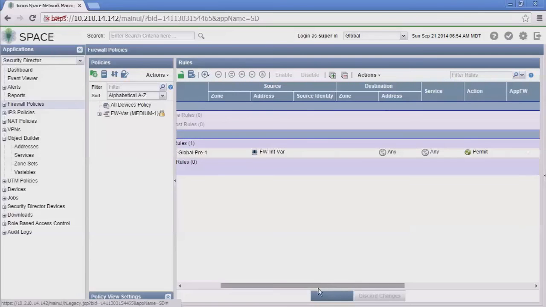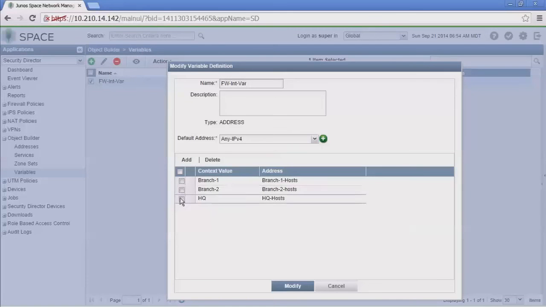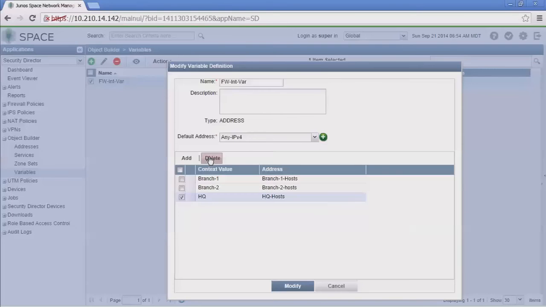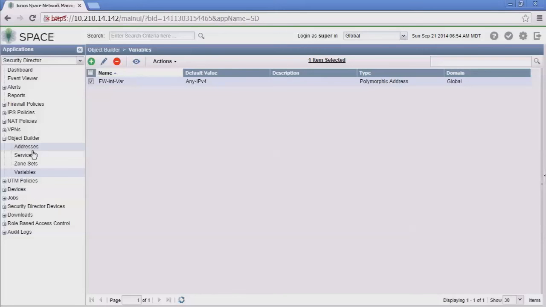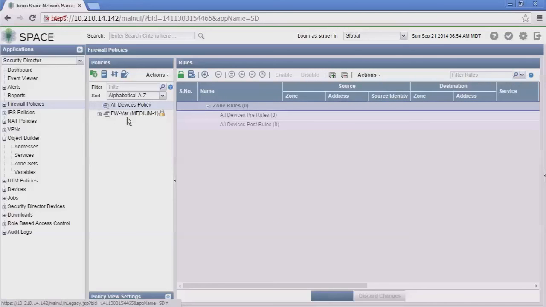Okay, so I do want to go back real quick. I want to show you what happens when we take, say we take the HQ context out. So that means that we don't have a context for the HQ, but in that policy, we are pushing that firewall rule that's using this variable to the HQ device. So keep in mind that we're using the default address of any-IPv4. So we're going to modify that. Let's jump back to firewall policies and see how that changed things.